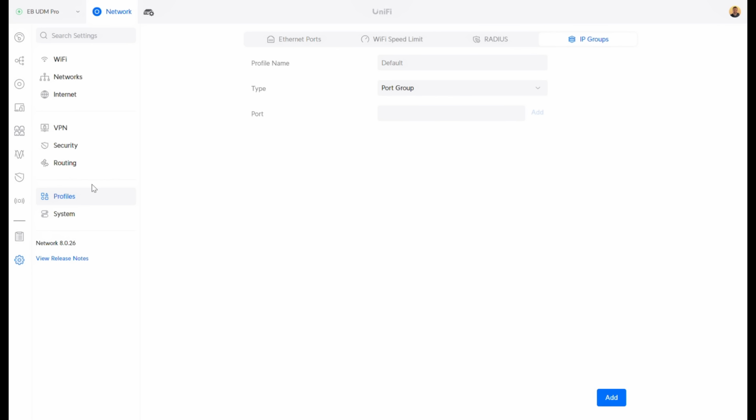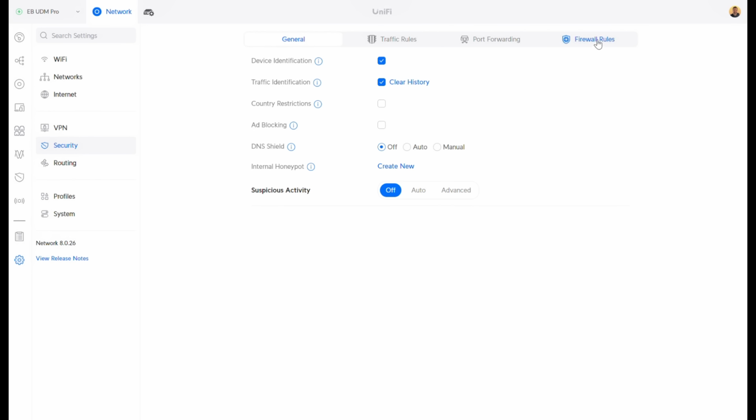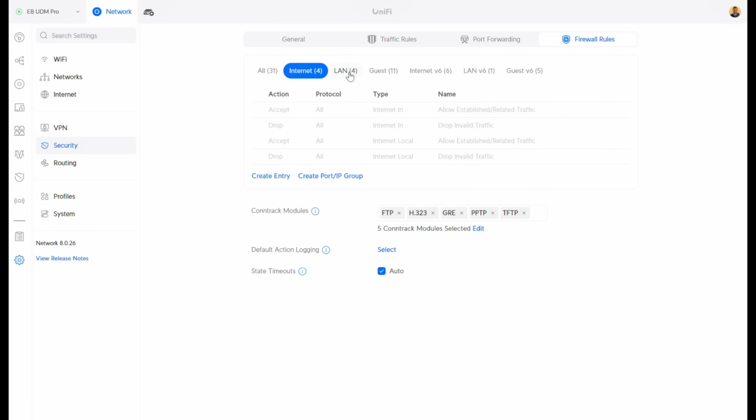Okay, so we're going to be bouncing between the Profiles tab and the Security tab. So we're going to go over to Security, click on Firewall Rules, go into our LAN, and create a new entry. All the rules that we're creating are going to be in this LAN category, or this group. These are WAN rules. This is all the rules listed in one place. These are our guest rules, and then this is all IPv6.